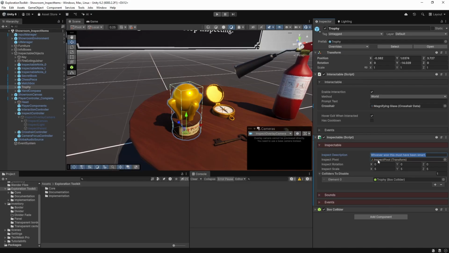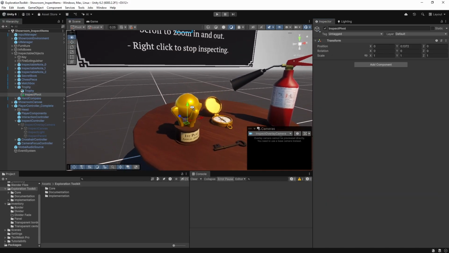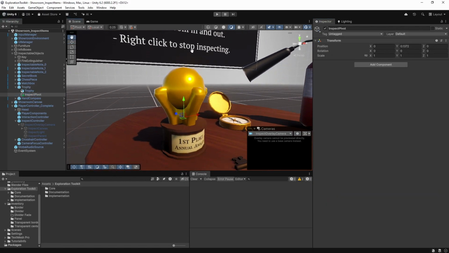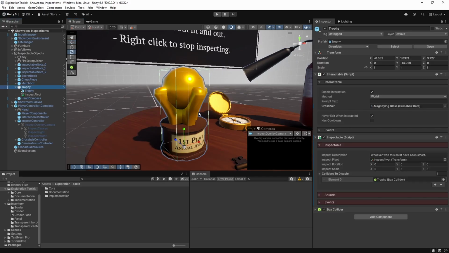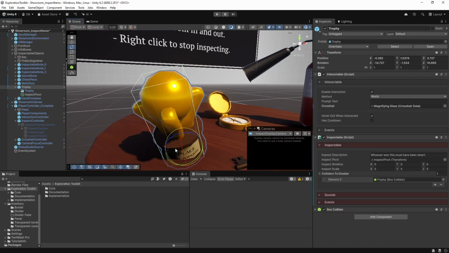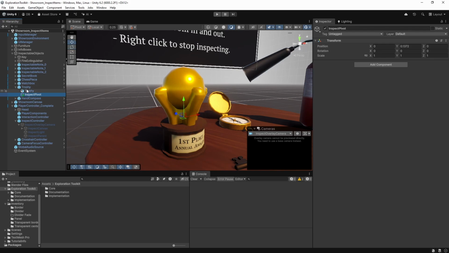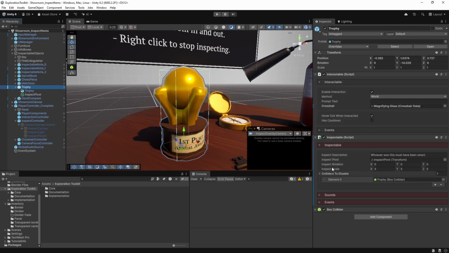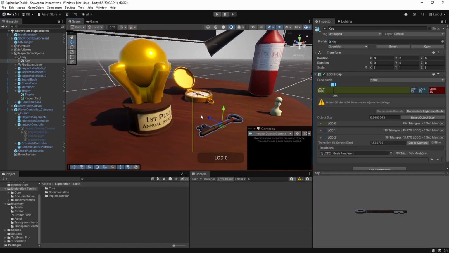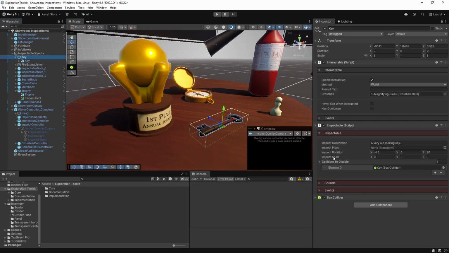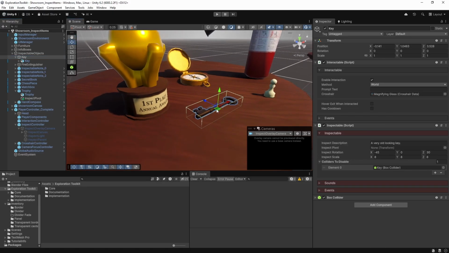The inspect pivot is basically the pivot point that we want to rotate this object around. You'll see here, I have an empty game object positioned in the middle of the trophy. So when we rotate the trophy, it does not rotate around its base game object pivot point, but rather around this one in the center. And then we have inspect rotation. This is basically just a starting rotation. For example, on the key right here, you'll see that its inspect rotation is offset, so the key is on a bit of an angle when we open it up.